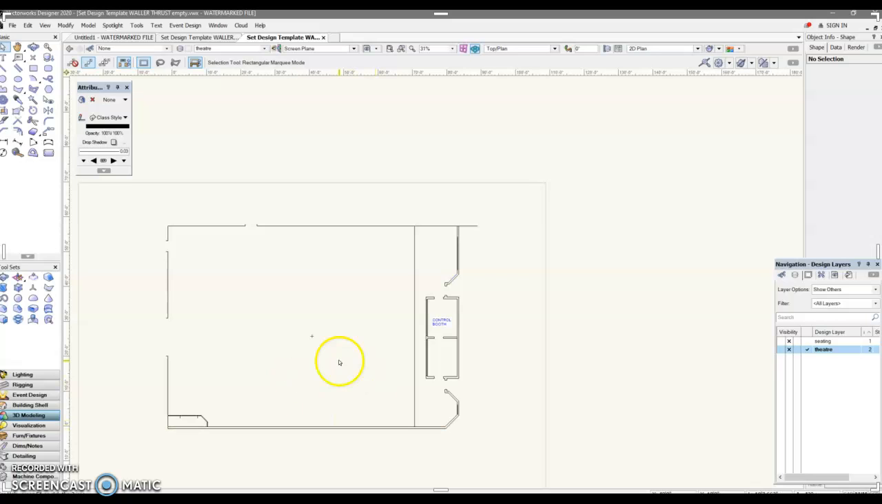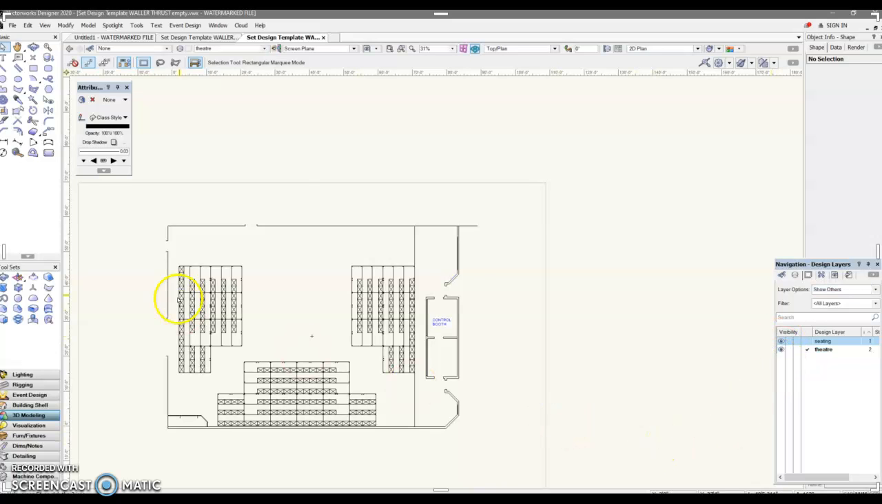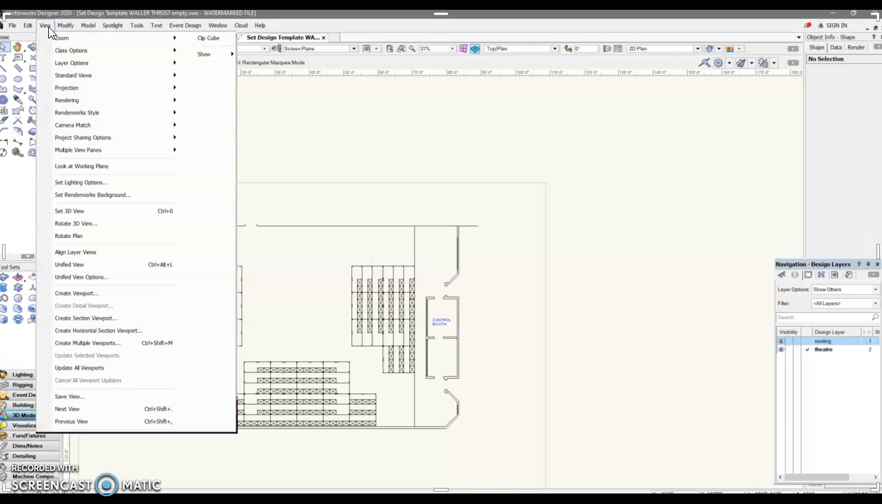Okay, so I have generously provided for you a theater layer and a seating layer. And I'm going to turn on both of these layers now. Something about navigating layers is important as well. Up here in your View pull-down menu, you can see Layer Options. And how you navigate with those layers is determined by what's selected here.